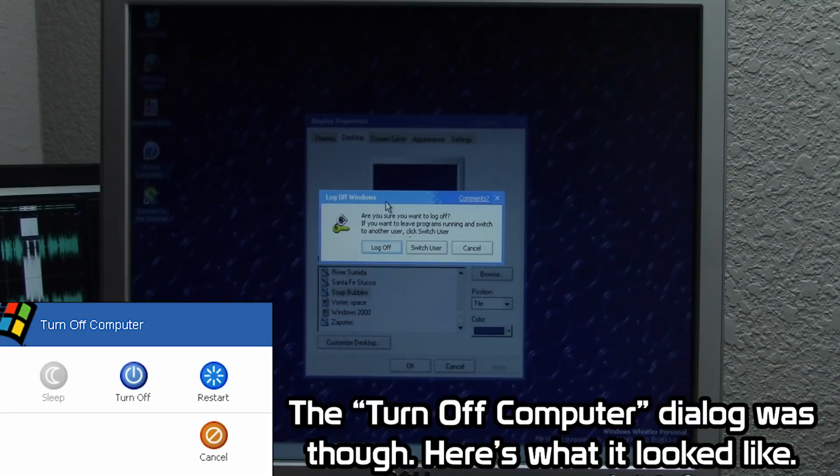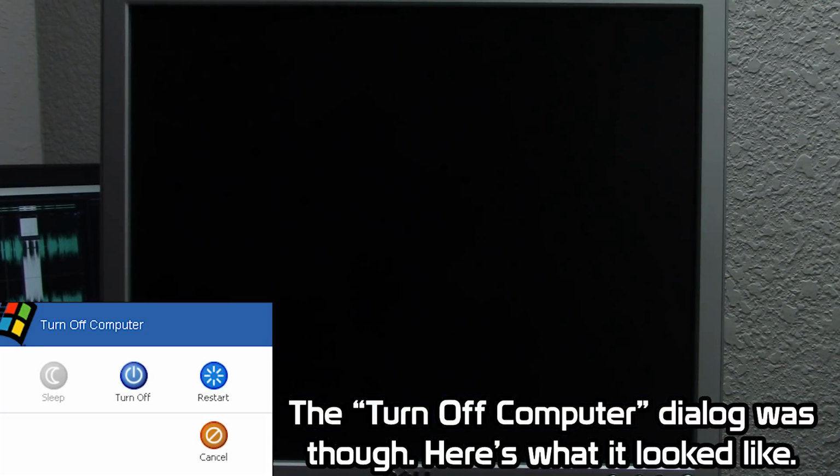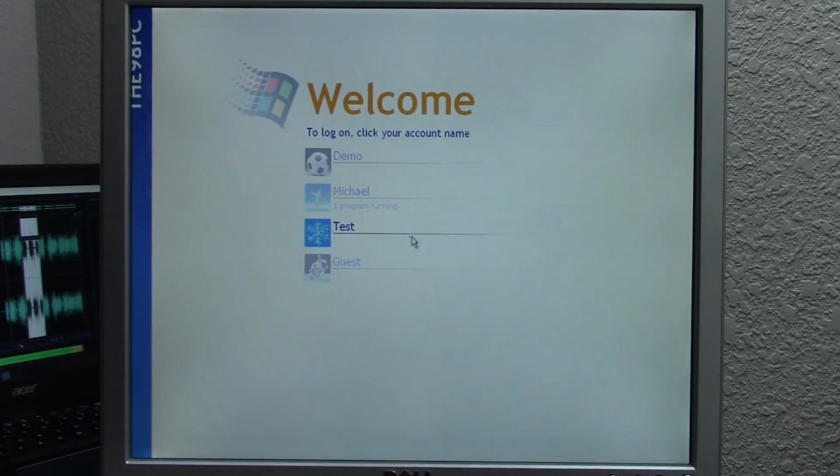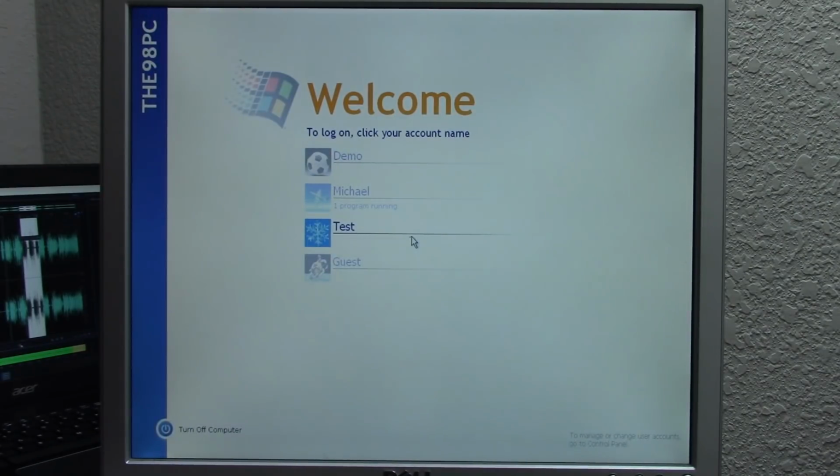Obviously in Windows XP it was much more graphical. So we can say switch user, and we'll actually go back to the welcome screen. And you'll notice that when this happens, there's a lot of fading going on. Your actual PC name slides in from the left side, and your turn off computer and control panel message on there actually fade in as well. So there's a lot of animations put into this, and I just think it's really cool. It's a really nice touch.